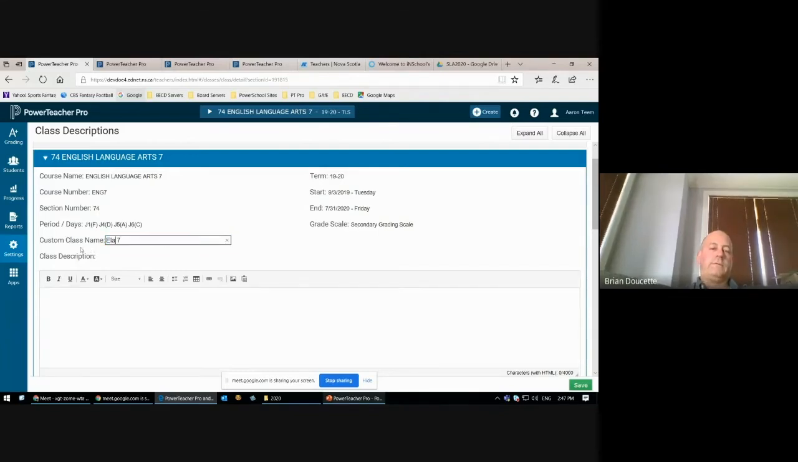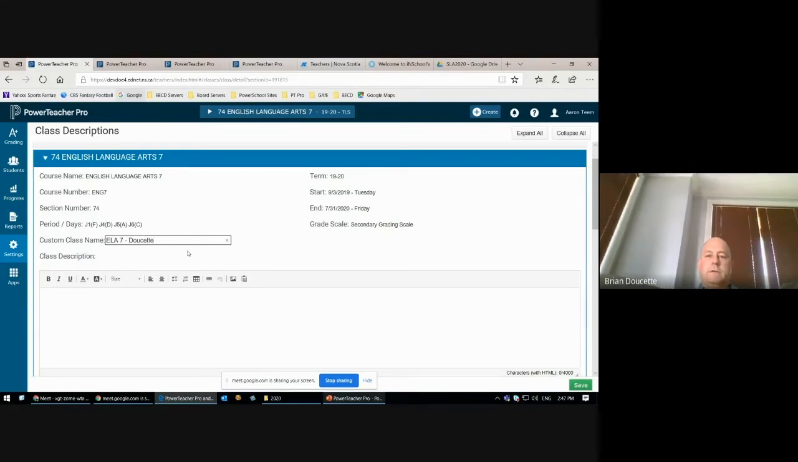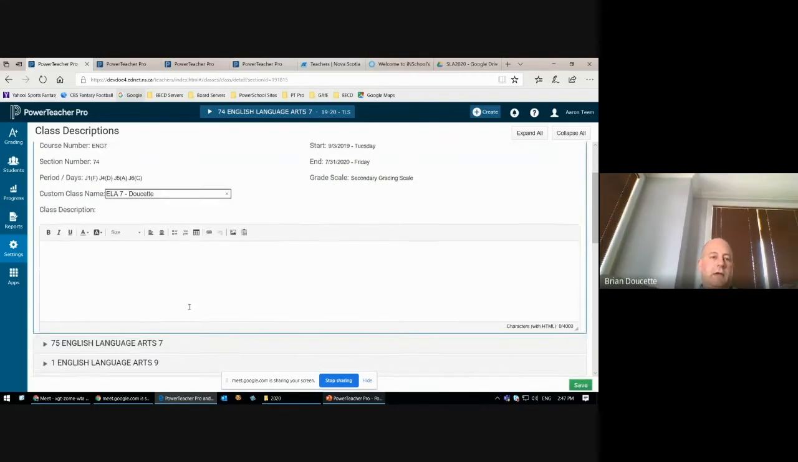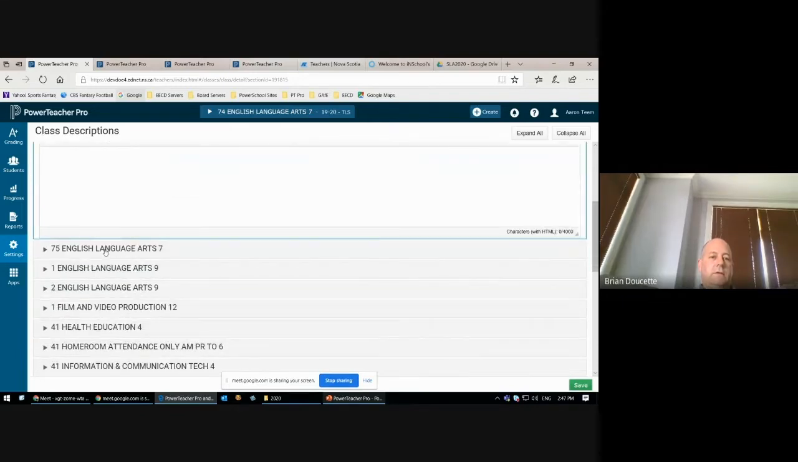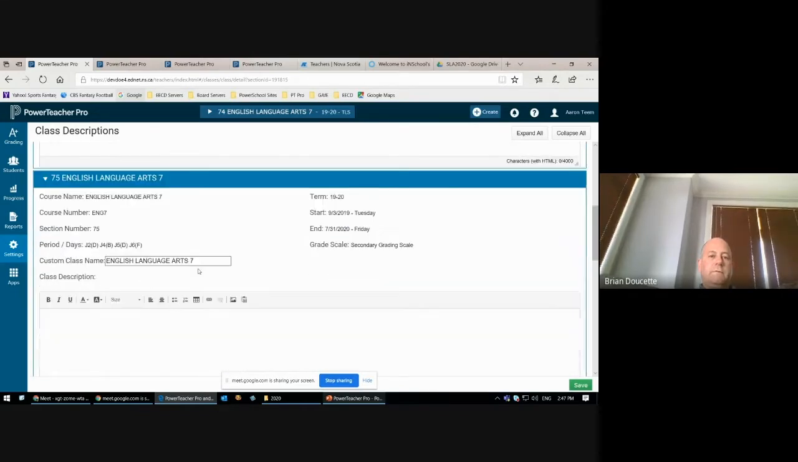Perhaps I just want to abbreviate it, which I can certainly do. ELA, I can make it ELA 7. Since I have 2 sections of ELA 7, perhaps this section belongs to my homeroom students, so I'm going to just put Doucette at the end to tag it, and I can expand this box here for this other section of English Language Arts 7, and say this class belongs to homeroom Smith. And then I'm just going to hit save.